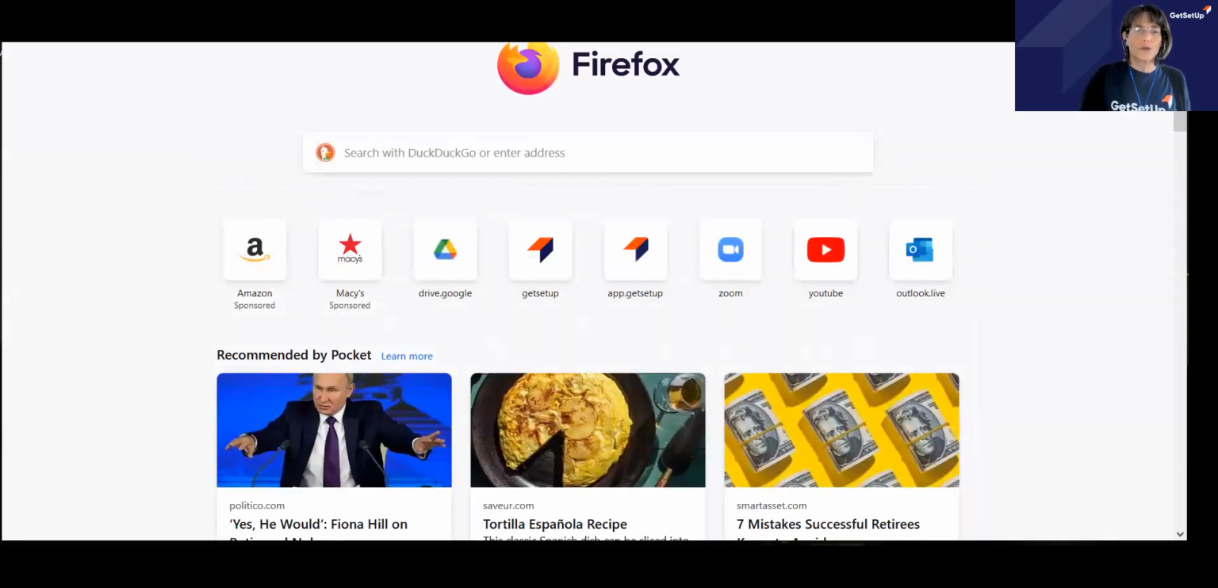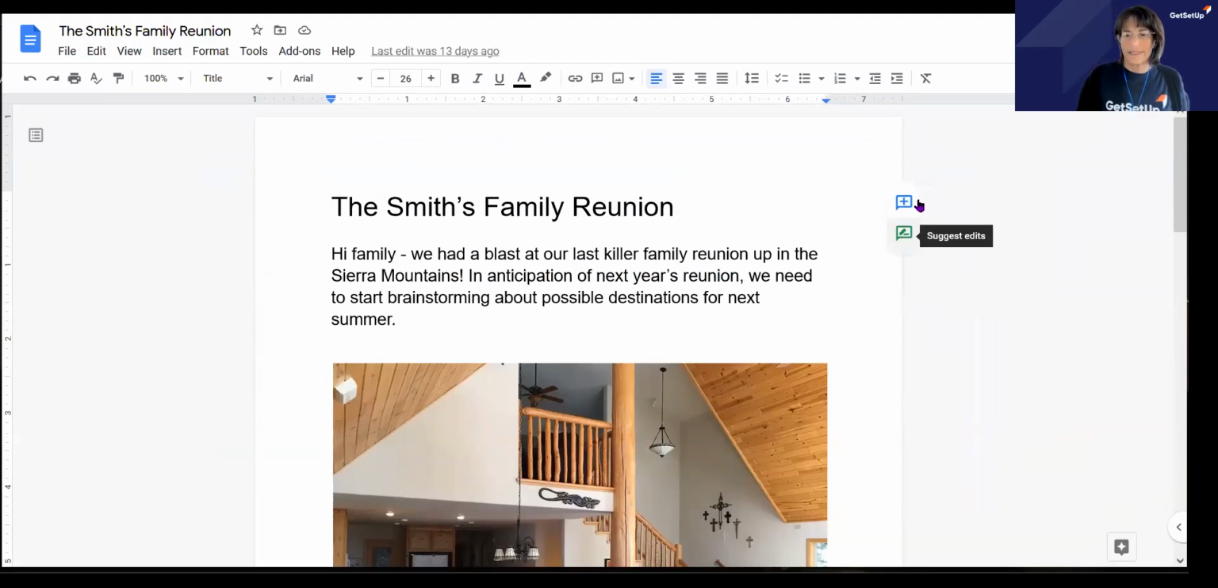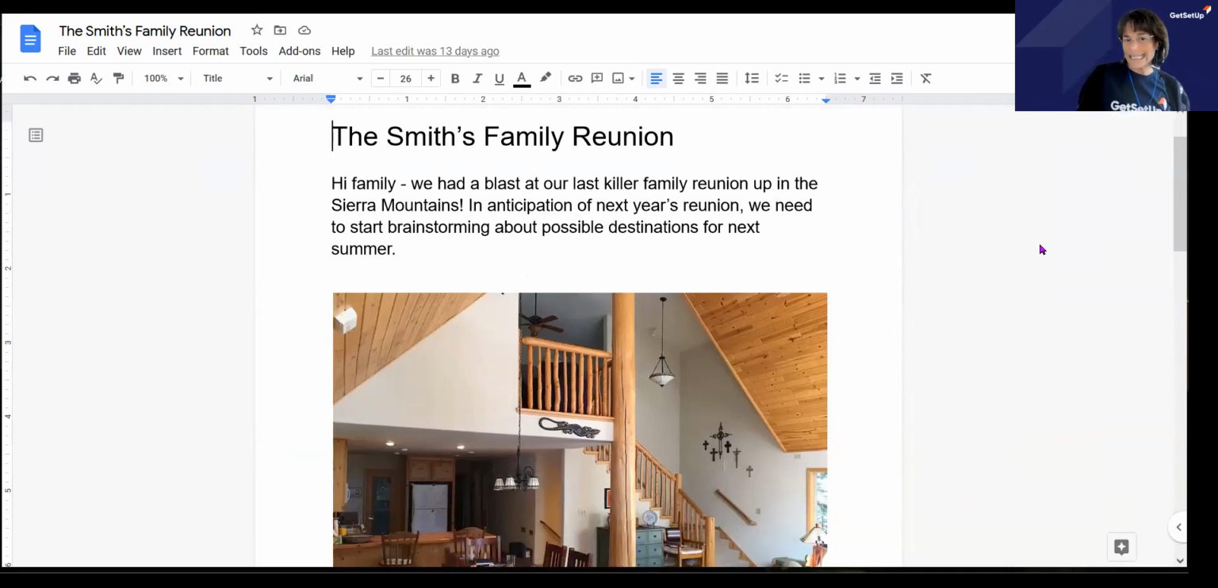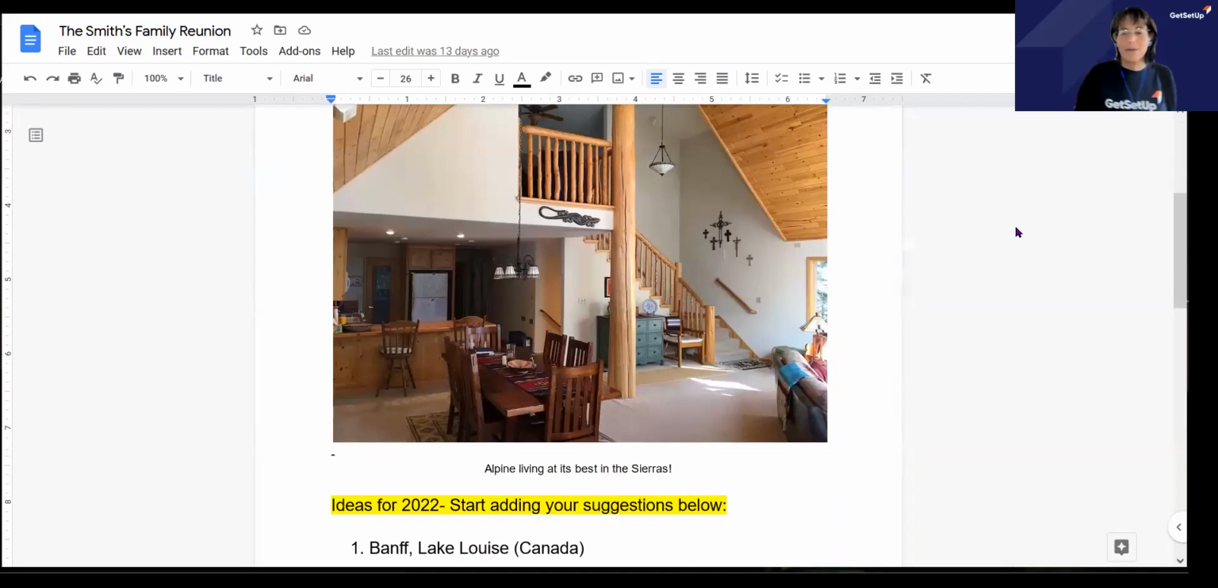I am going to open up a document that I created using Google Docs. And again, I'm not going to be walking you through how to create a document in Google Docs. We have a class if you're interested in learning how to use Google Docs. But I did want to show you that in this example, we had our family reunion last summer, the first time in 18 months that my family and I got together. This is a picture of what our cabin looked like up in the Sierra Nevadas in California.